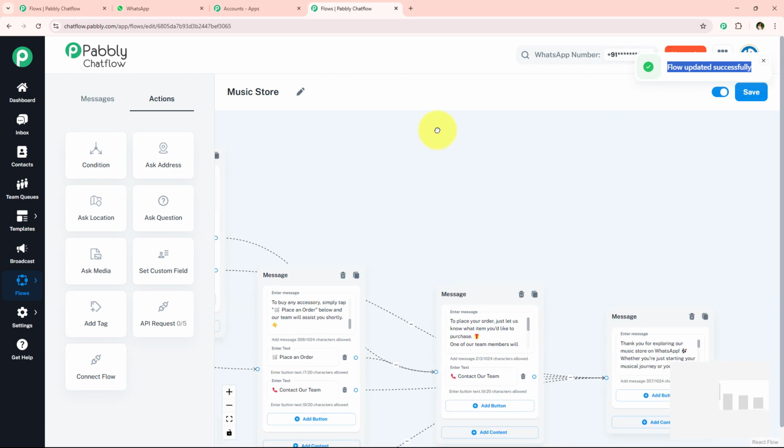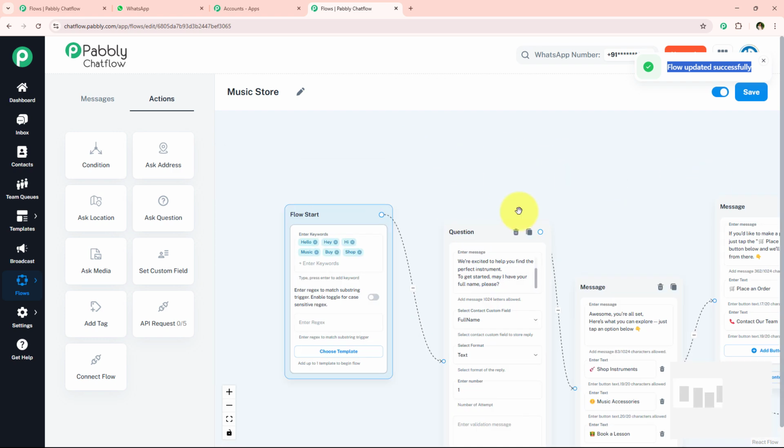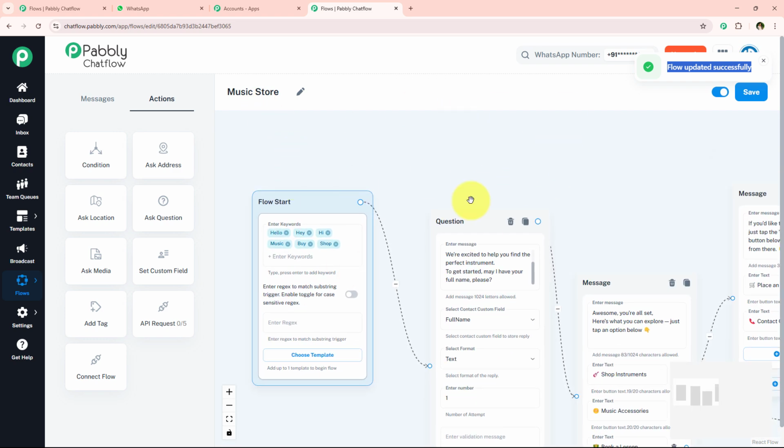So with this, we have successfully saved this flow. Now we're going to move on further. Now after saving this flow, I'm just going to test it in real time.